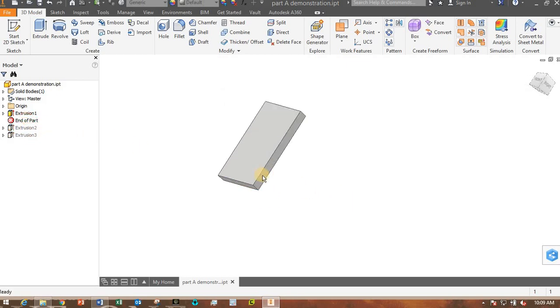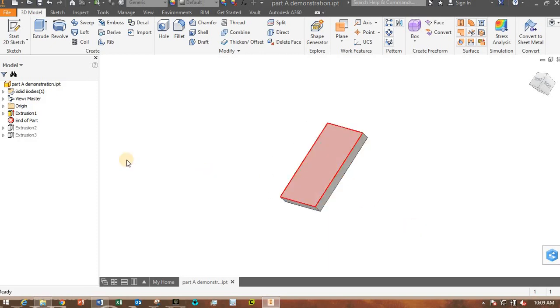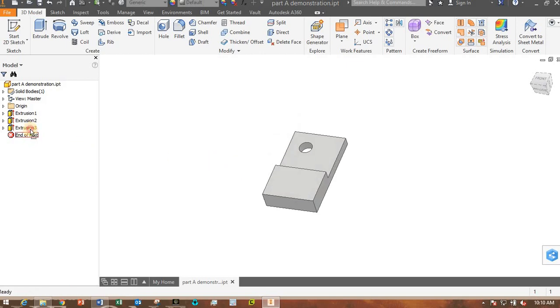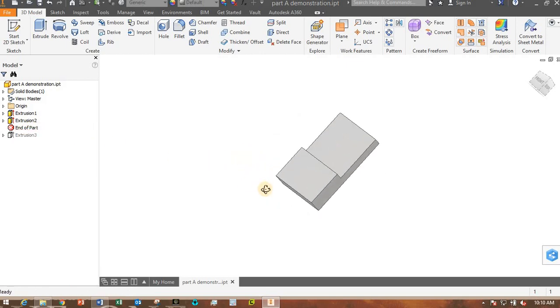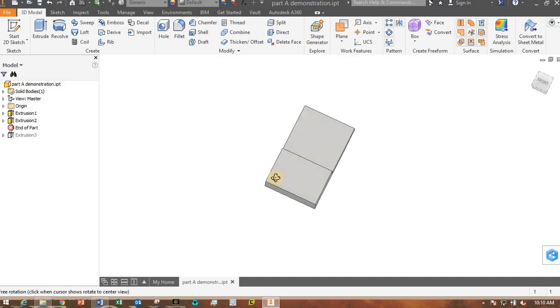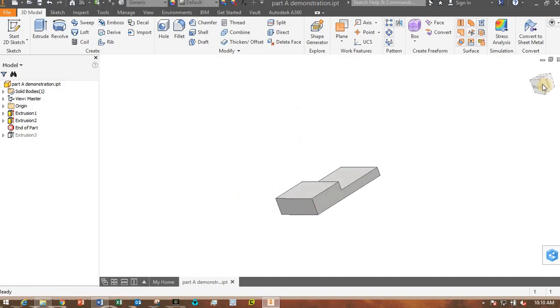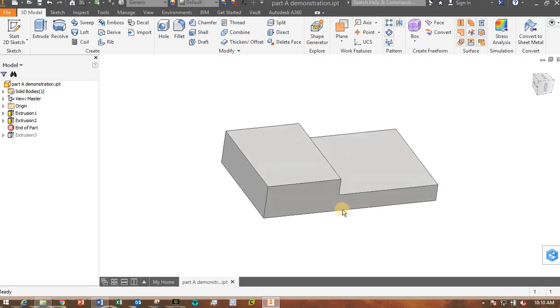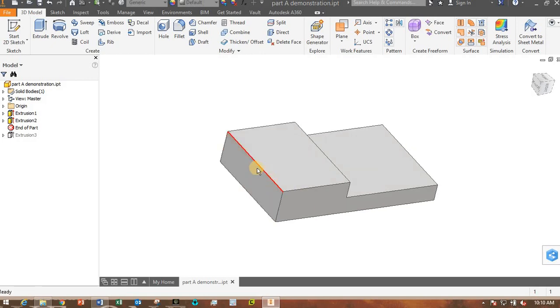So I first started with a sketch and I created this extrusion, then I built the next extrusion on top of that, and then made the hole. Now think about another way to draw this. For example, let's forget the hole. How else could you draw this? Well, another way you could do it is to actually sketch this profile and then extrude in this direction here. Watch that.